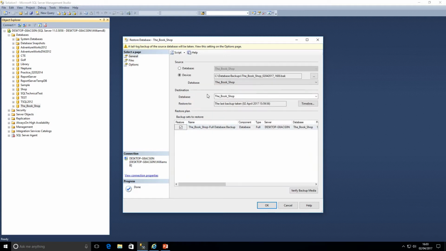So if we go back to the general tab, we'll just check our details are correct. Our source is our device. That's the correct file path, the correct file name. It's going to the database, the bookshop. We're restoring to the database, the bookshop. It's selected the correct file. So we're just going to click OK.